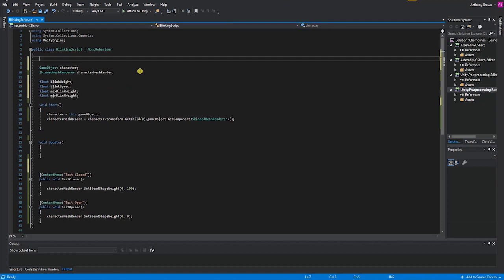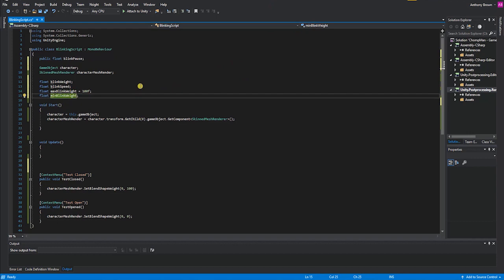Lastly, we'll create a public float variable that we'll name blink pause. Since we've established 100 as the maximum value of a blend shape, set the max blend weight to equal 100. Likewise, set the min blend weight to equal 0.